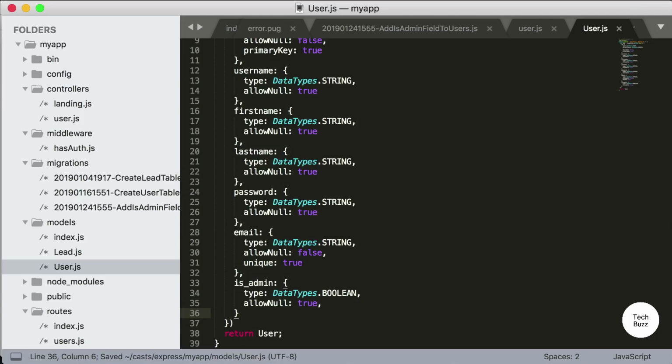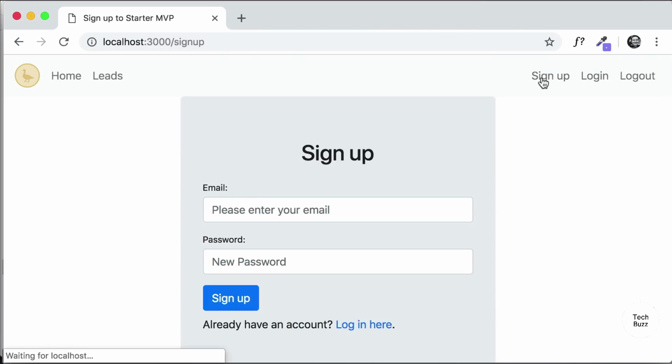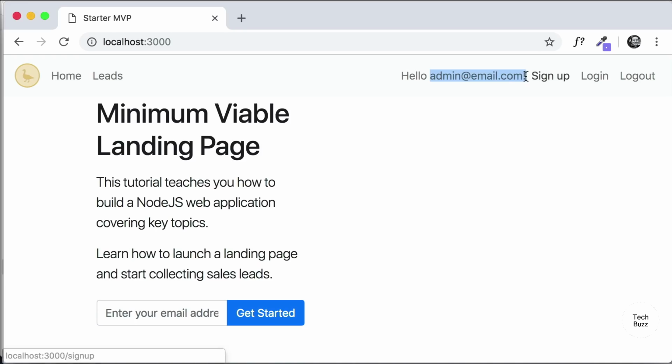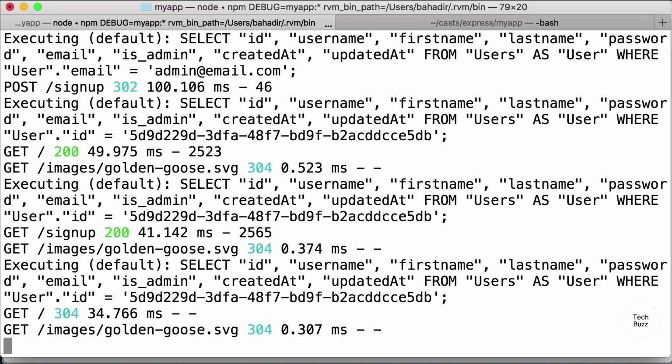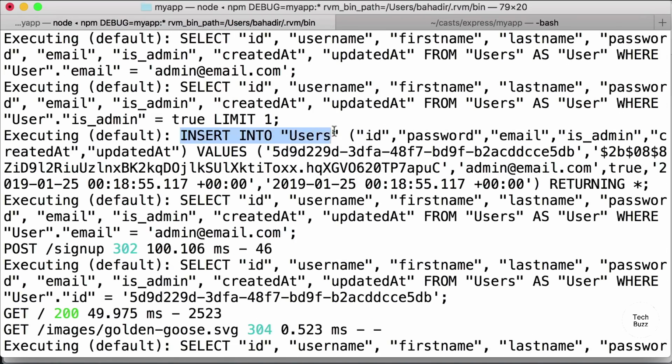Let's save our model file and go back to our browser and let's sign up as a new user. And I'm going to type a password for that and press sign up. Now we have admin@email.com signed in, and let's go back to our terminal to verify that this user was indeed created with isAdmin as true. Insert into users, first, second, third, and fourth field is isAdmin, and I can confirm that admin@email.com is confirmed as an admin in our application.